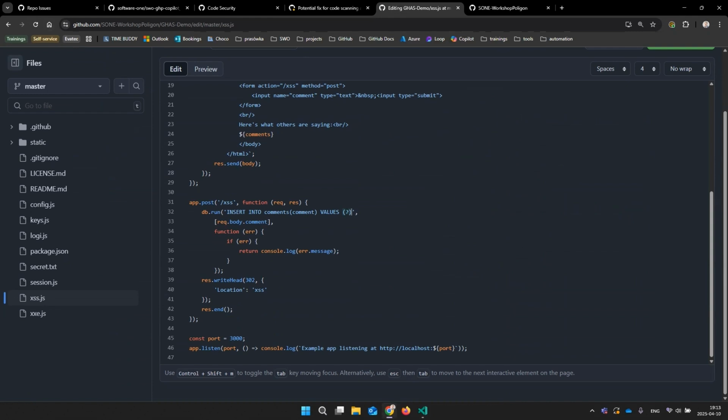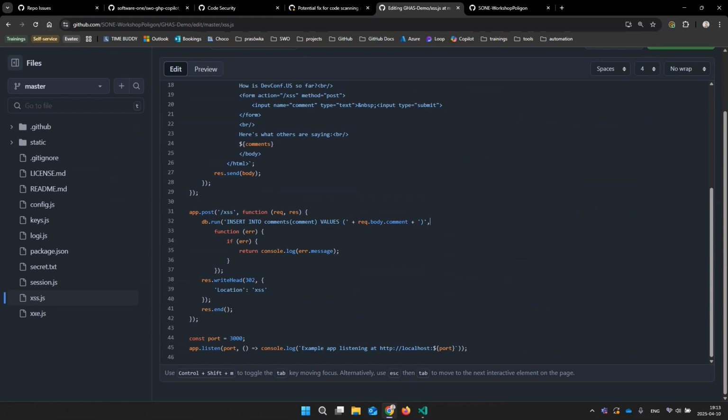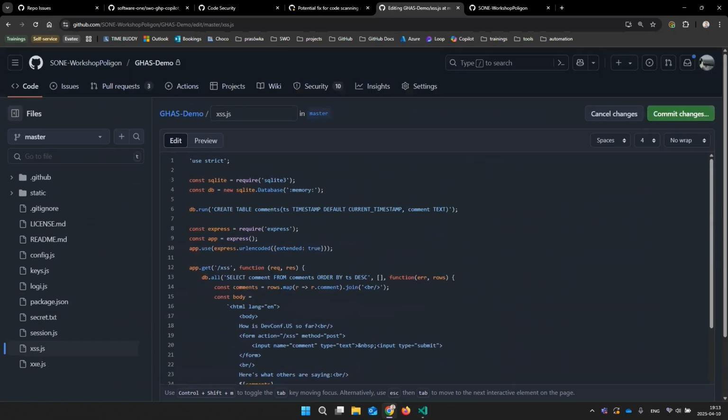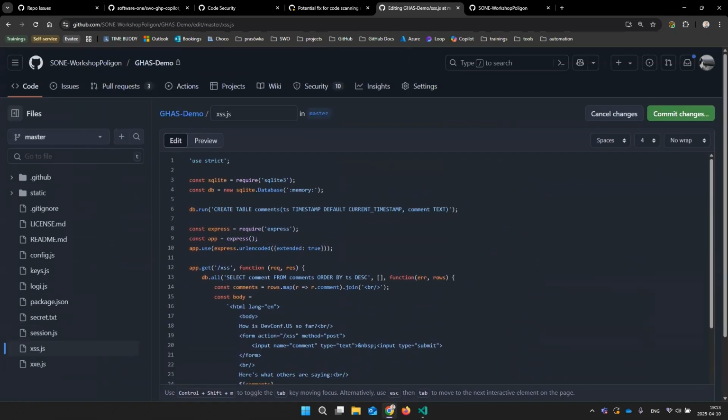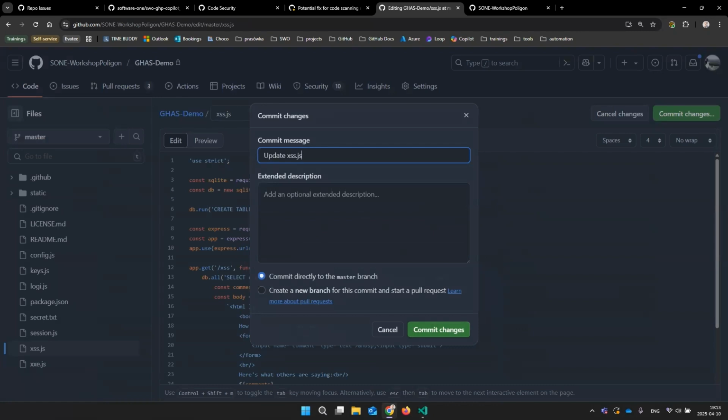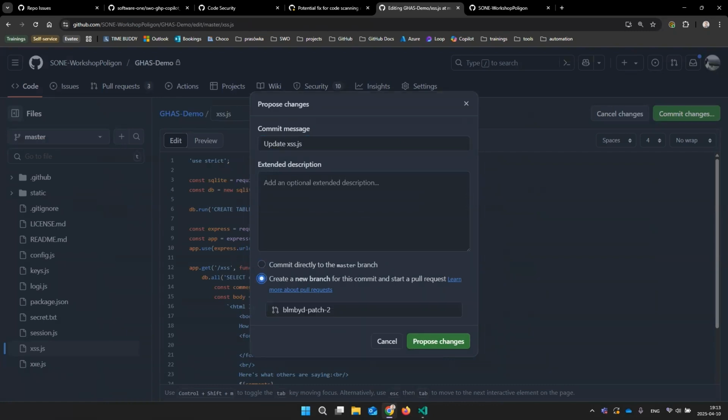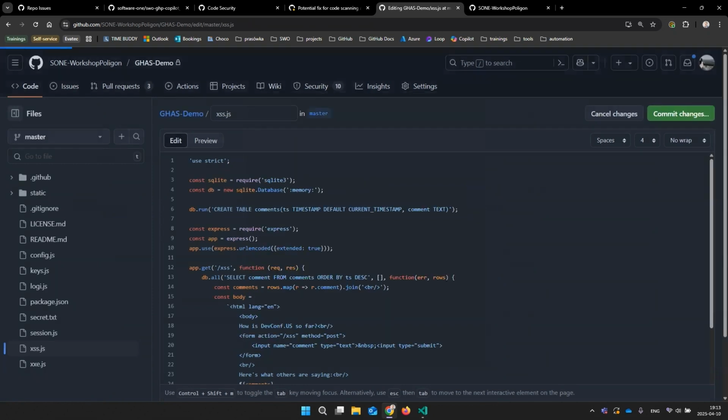So I'm changing this line to that line. So we're putting the input parameter directly into the database query. This is my change. Very insecure change, and let's commit the change to a new branch. I will create a new branch and new patch. I will show you a funny thing.